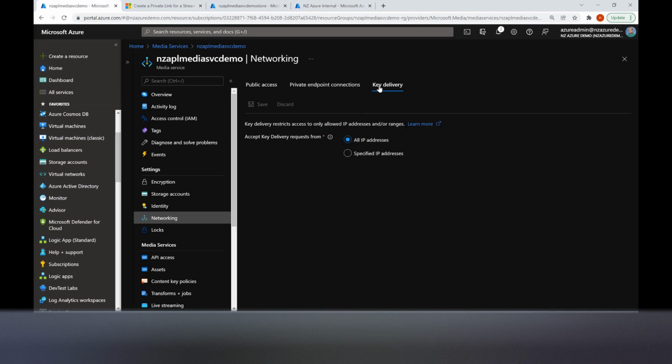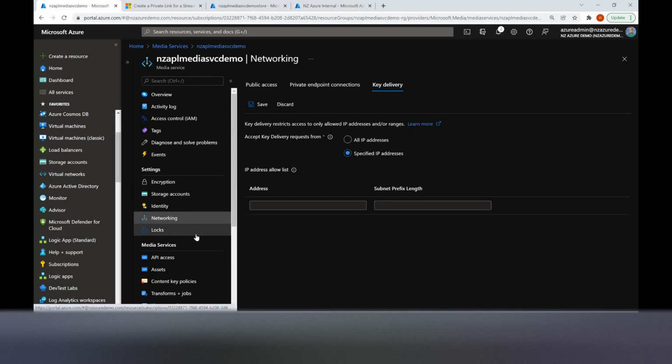In regards to key delivery, like who can request the keys, you can allow all IP addresses, or if you know who your customers are, let's say there's a certain company that needs to access that content and they have a certain IP range, you can set up a firewall and do it that way. So both options are available with this version of Media Services.